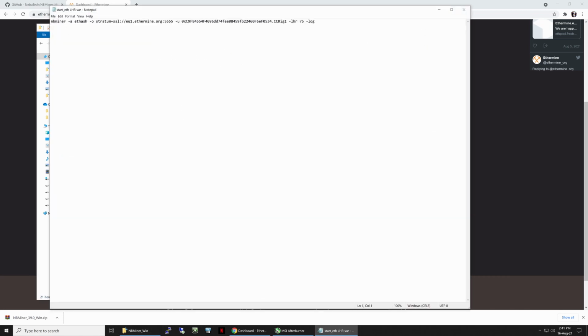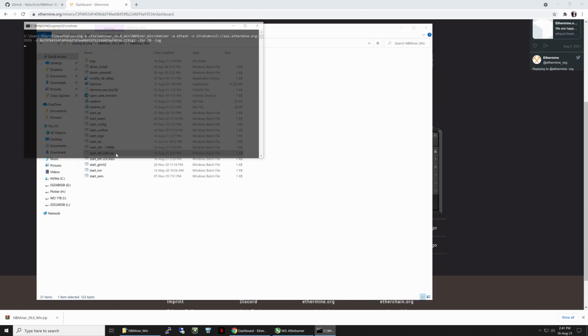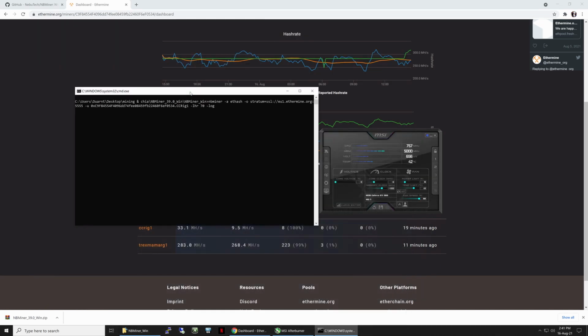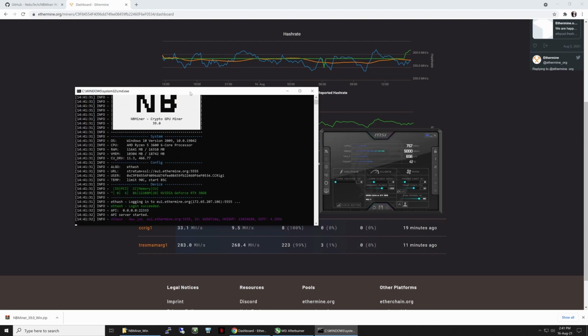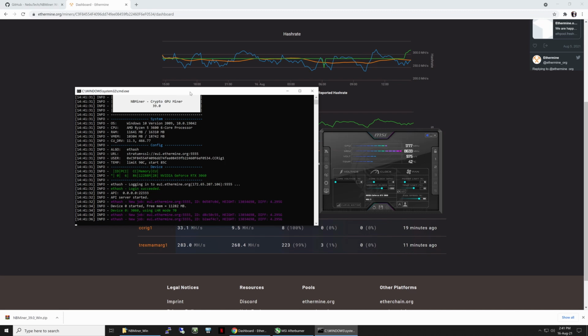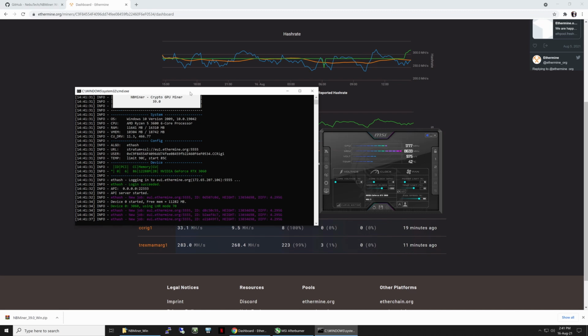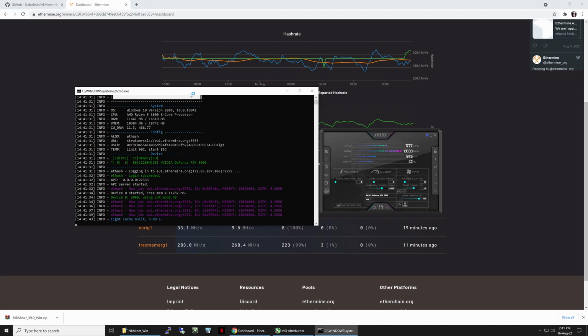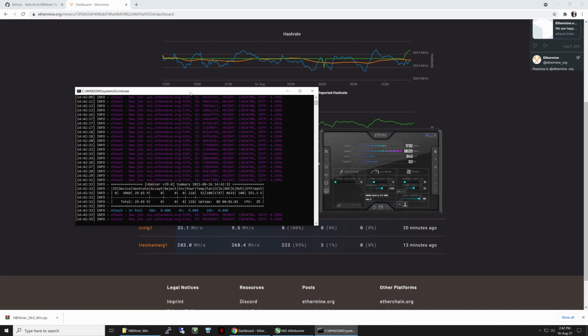Let's change the value again to 70. The first report is at 29 MH/s and then it drops down to 17 MH/s.